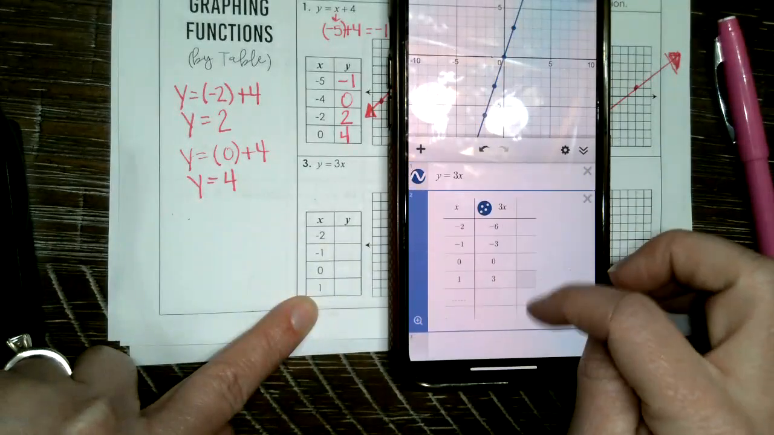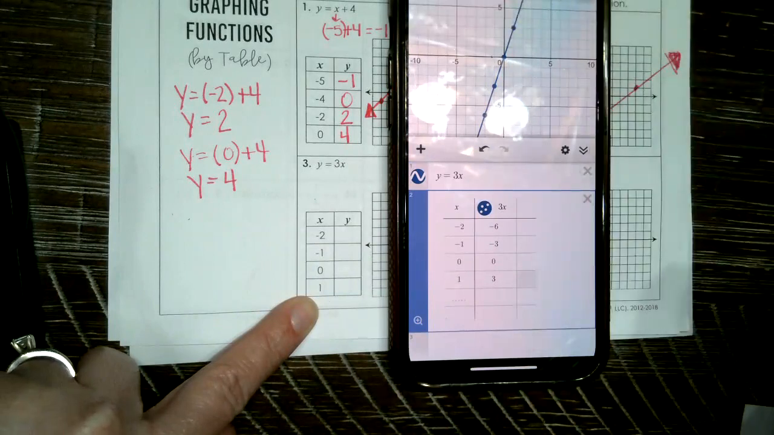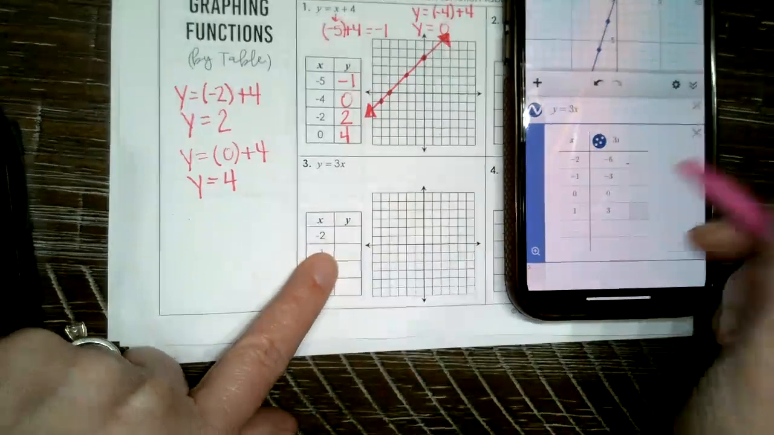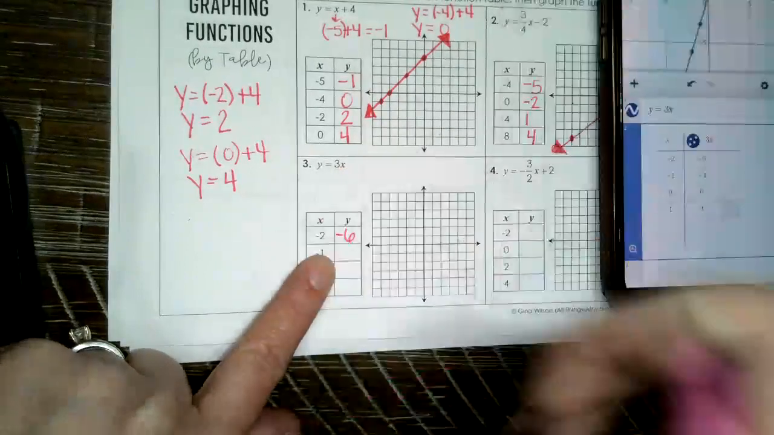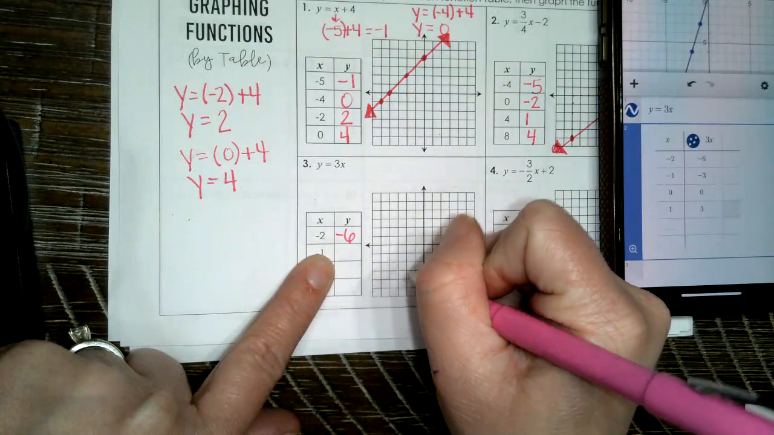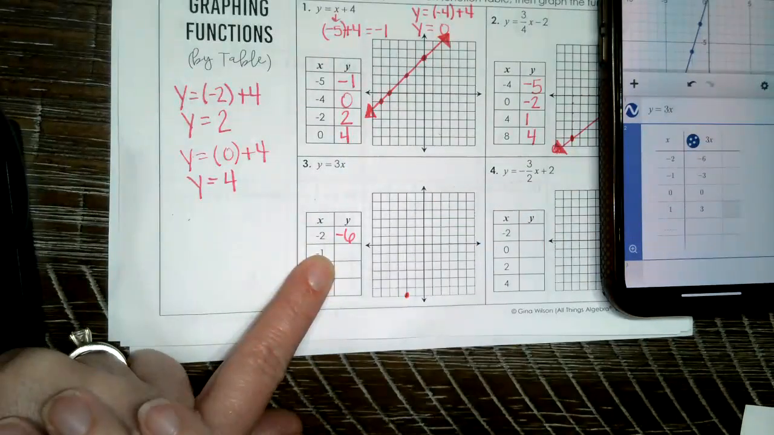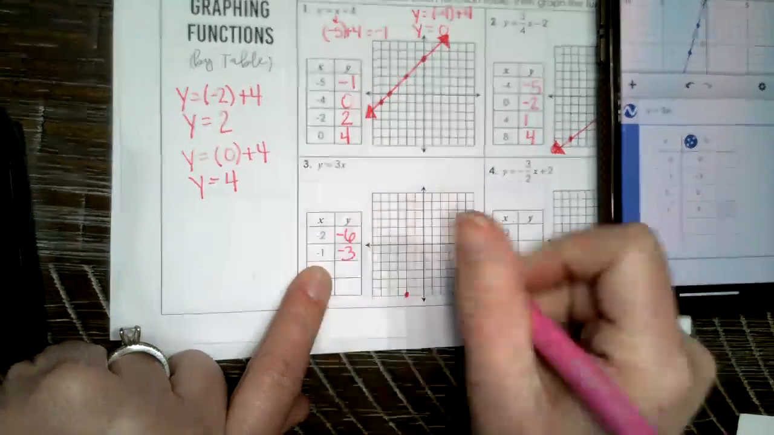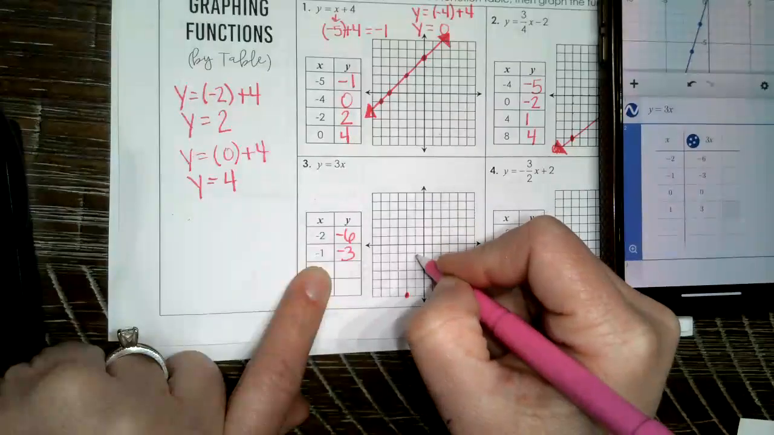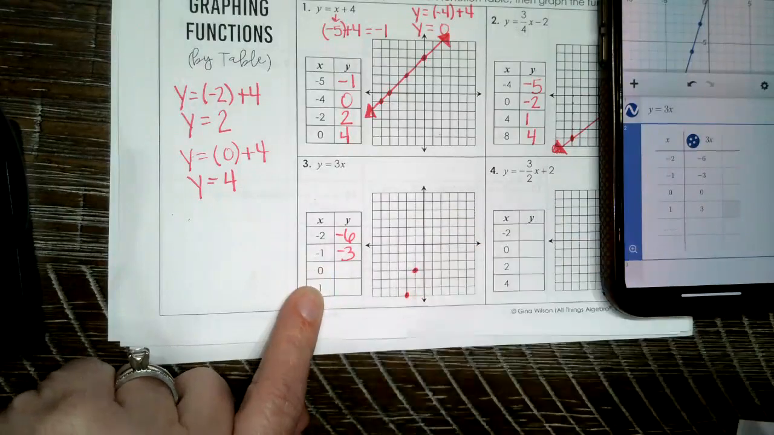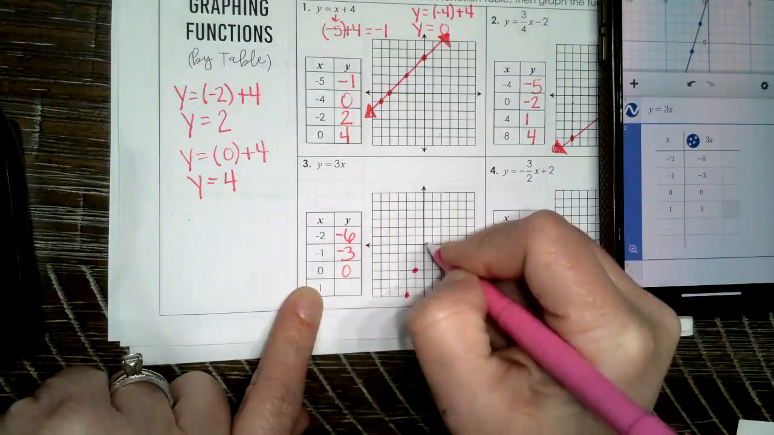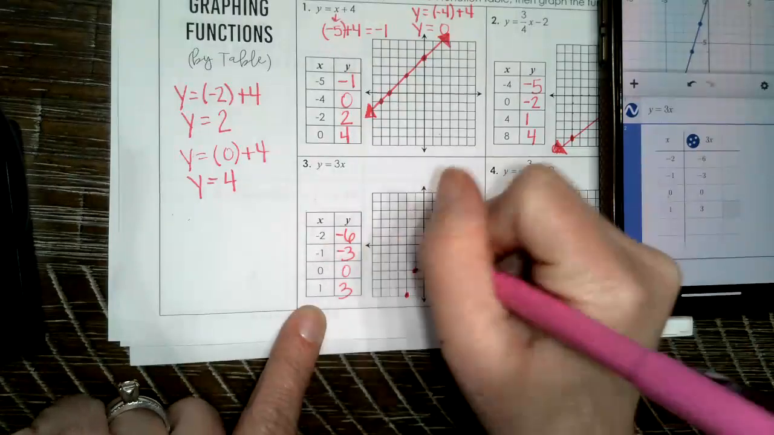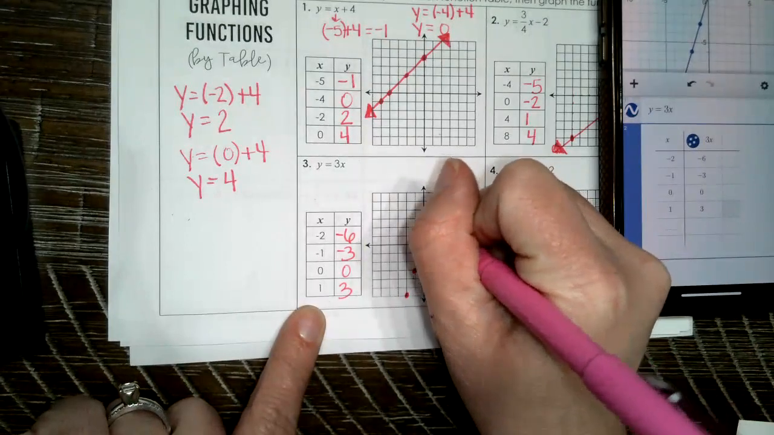So this time we didn't really have to change too much of anything, but I just have to write it in now. So -2 is partnered with -6. That tells me I need to go to the left 2 and down 6. And then I'll plot my point there. -1 is partnered with -3. So I'm going to go to the left 1 and then down 1, 2, 3. 0 is partnered with 0, so that's the origin. So I'm going to plot my point there. And then 1 is partnered with 3. So I'm going to go to the right 1 and up 1, 2, 3.